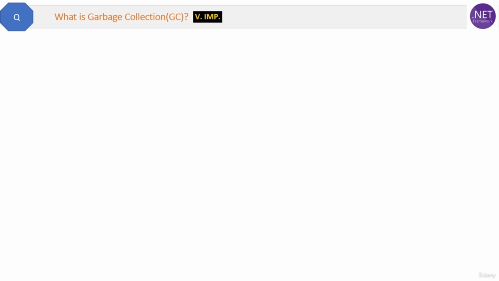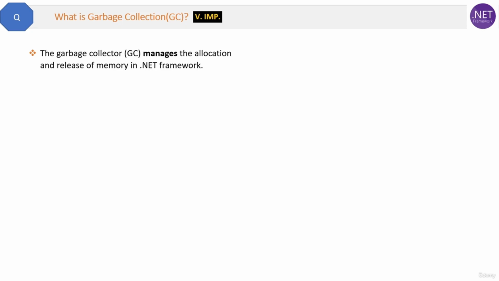What is garbage collection? This is a very important question, like the abstract class and interface differences. So let's see the definition first. The garbage collector manages the allocation and release of memory in the .NET Framework. If you remember the CLR, then you remember it manages the execution of programs, right? Operations like memory management, right? So garbage collection is one of the responsibilities of the CLR, which is part of the .NET Framework.